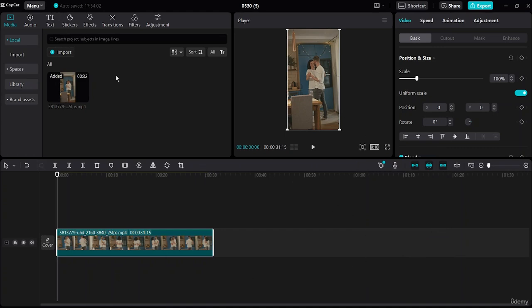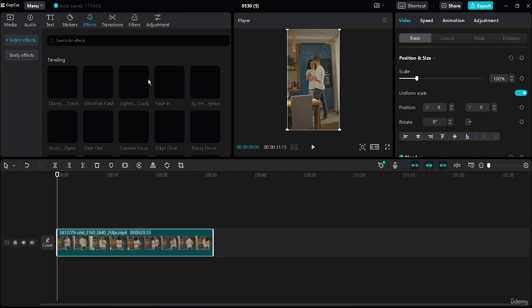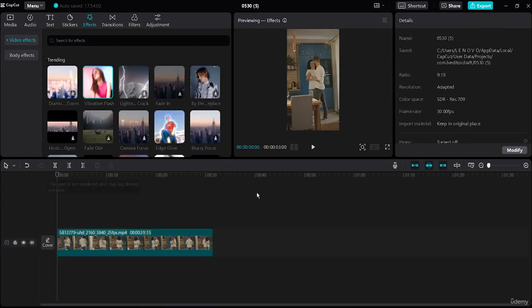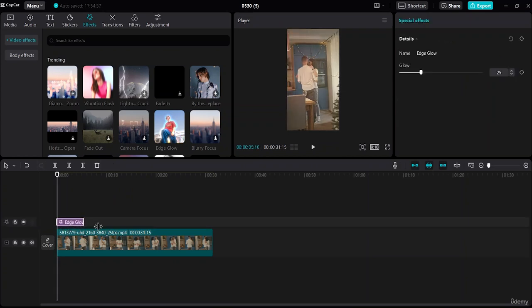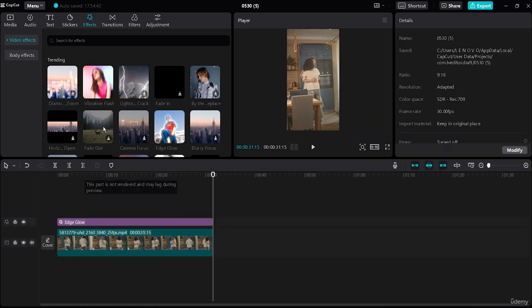Now let's go and add some effects for this one. You can add effects if you want. If you don't want to add effects, you can leave it like this. So I'll be adding this one. So you can see this one or this one also we can just add. Now we'll put it over here till the full video and let's add the text now.